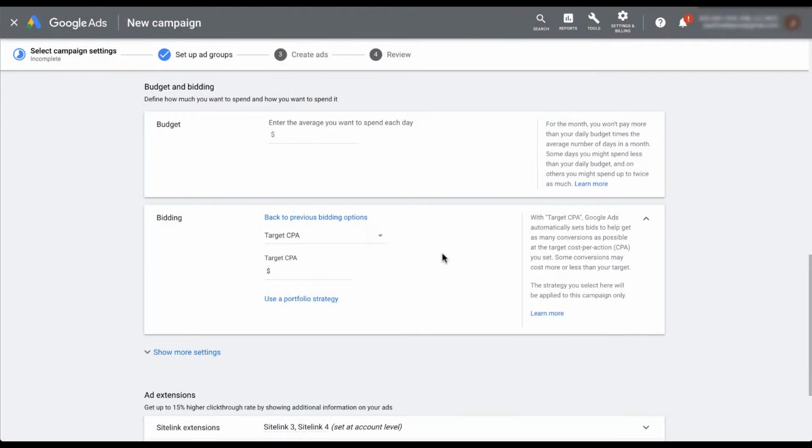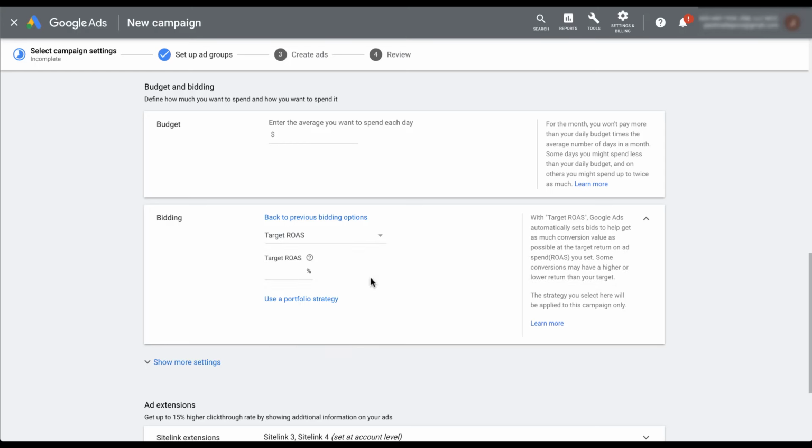The next bid strategy is going to help us still focus on conversions, but rather than treating each conversion the same, we're going to start optimizing for the return on those conversions rather than just setting a cost per conversion goal like we did with target CPA. So the next one I want to talk about is target ROAS, or target return on ad spend.